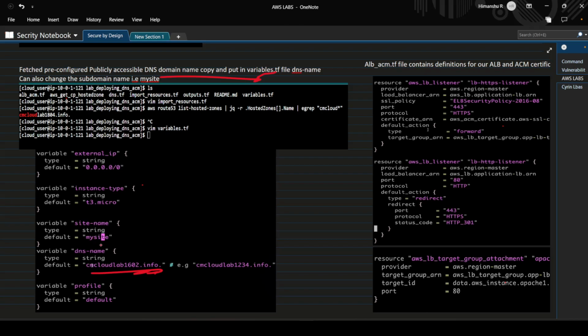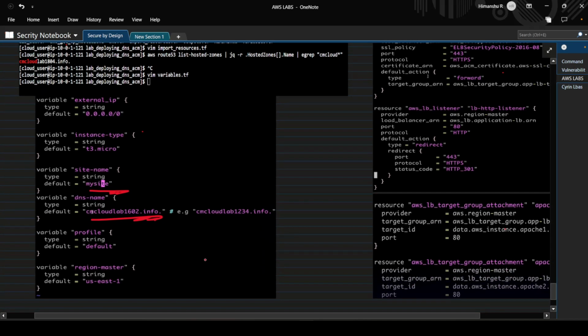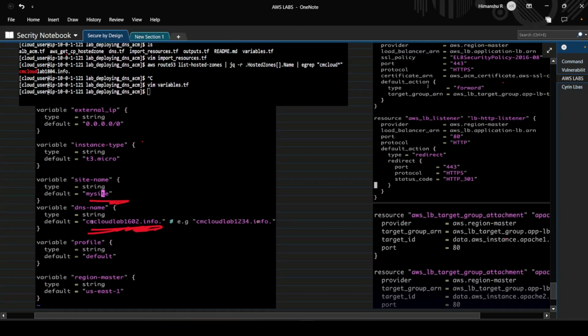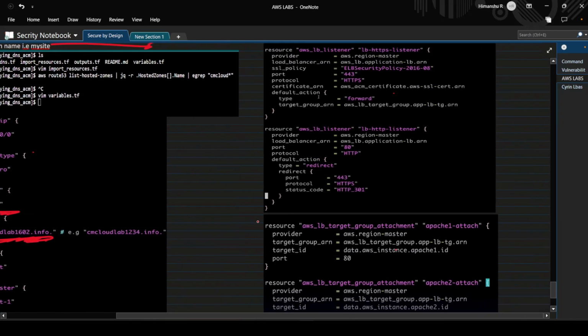We can also change the subdomain name. Here we are using mysite, so our final URL will be mysite.cmcloud1602.info, which we will be seeing later. So this is our final domain name through which we will get access to the website.